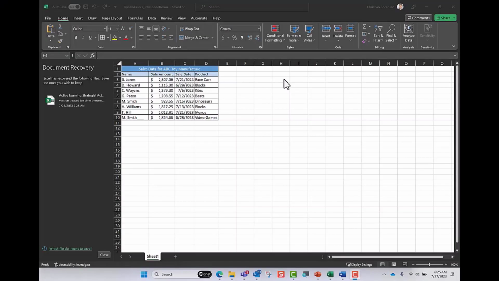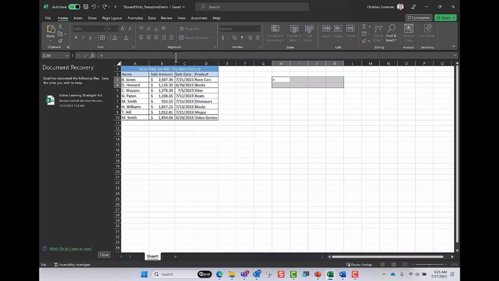First, select a blank group of cells. Be sure to select the same number of cells as the data you want to move. Next, enter the formula equal transpose into the formula bar. Then select the cells to transpose and hit enter. And you're all set.